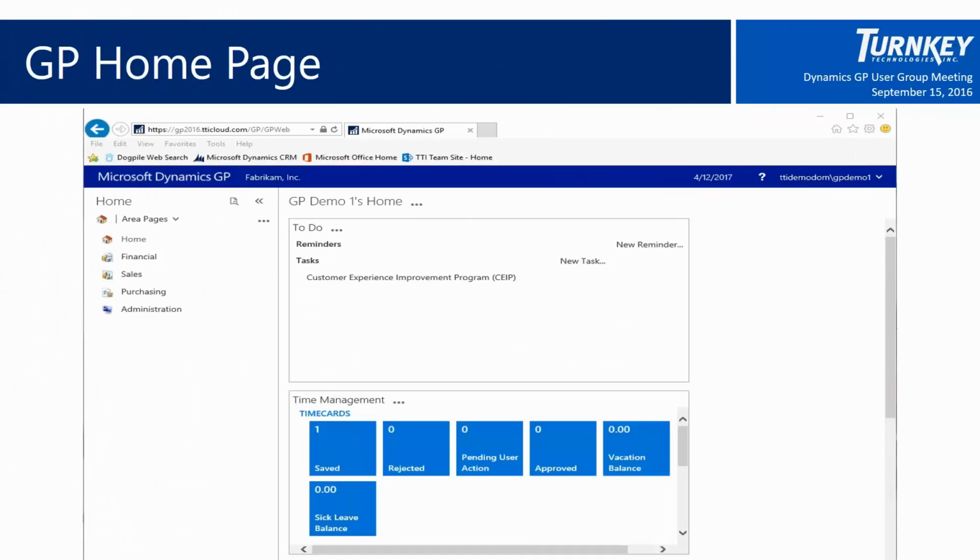So here you'll see you get to your home page. It'll look just like your home page if you logged in from your normal computer, the same option settings and what have you.